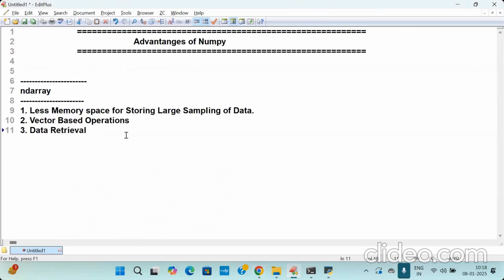Now, I will go for data retrieval time, vector-based operations. You understand. Now I'm going to enter into the fourth part of it. You read continuously, you sleep continuously. Data retrieval, you have done it.